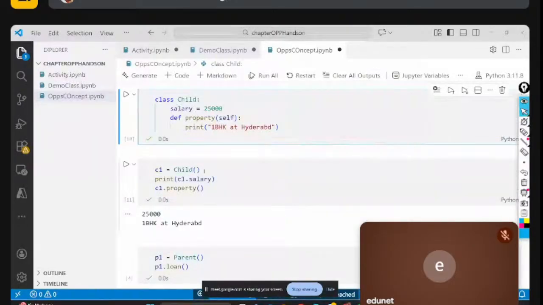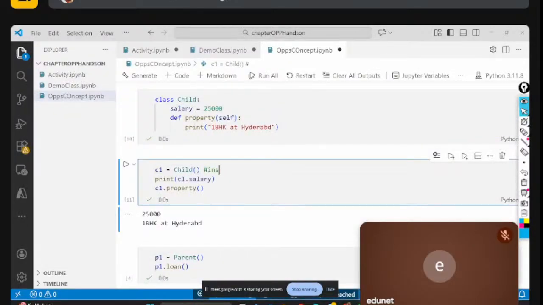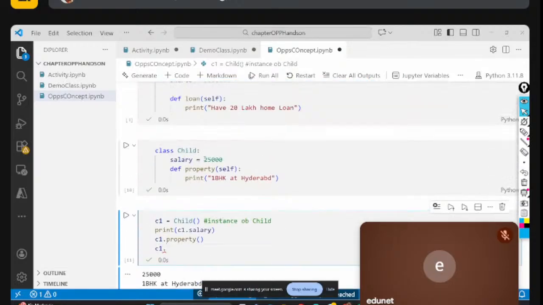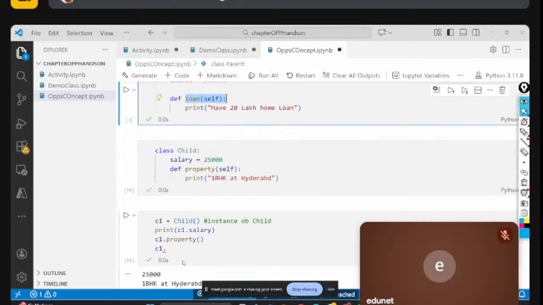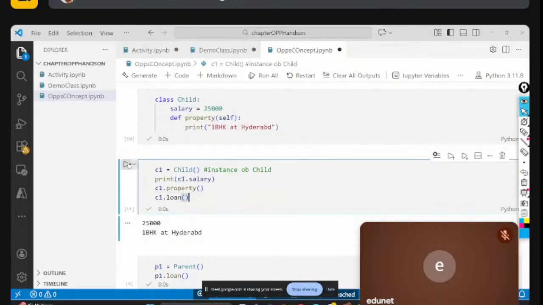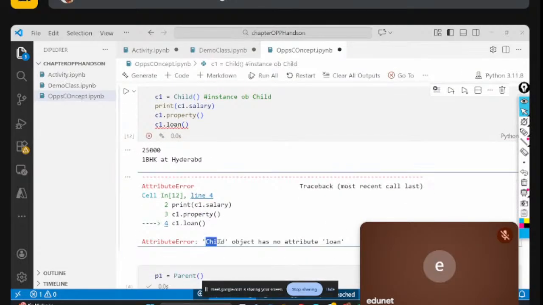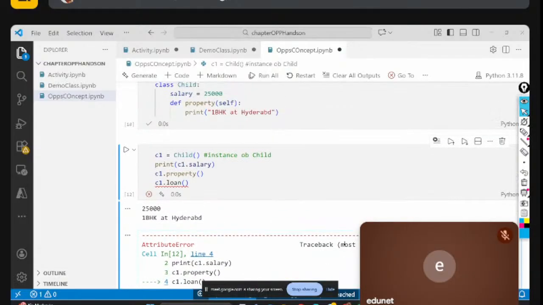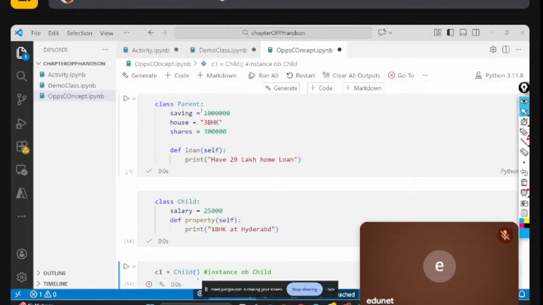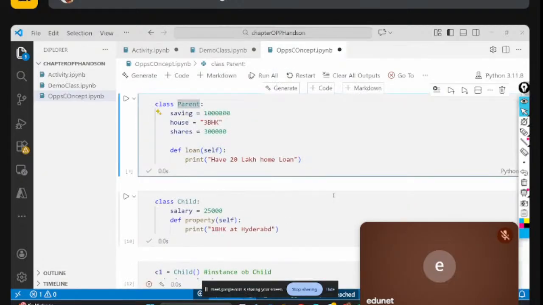See, we are inheriting the child. We are creating the instance of child. Now, with the help of the child instance C1, I am just calling the load. So here you will get an error: child object has no attribute load. Why? Because still we did not make any relation between the parent and the child.